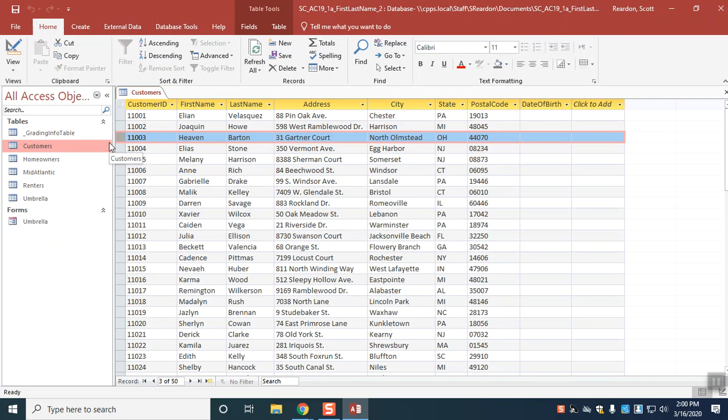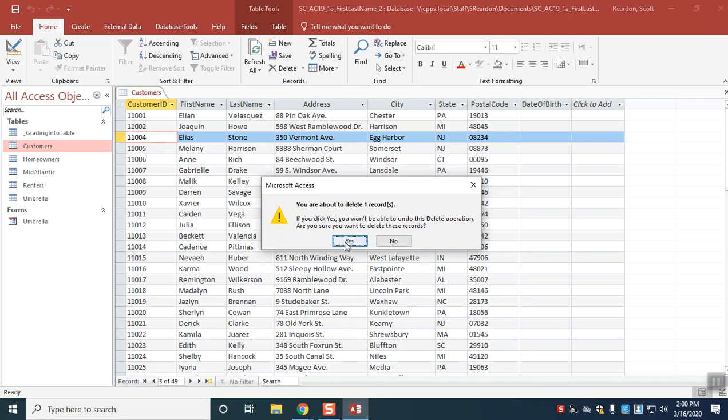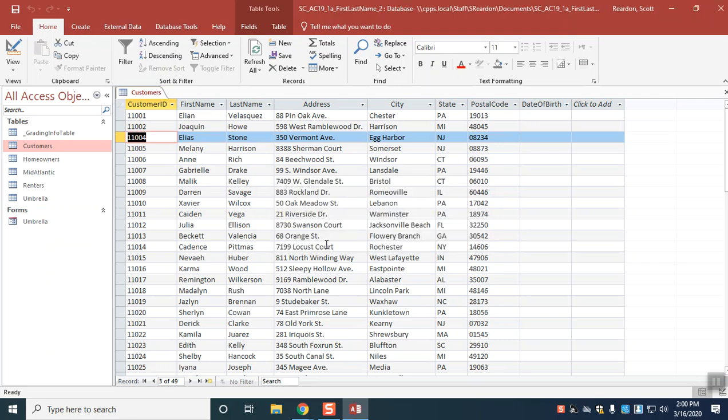Then I hit delete, and it wipes it out. Boy, that's a really loud sound there. All right. So I just wiped out record 1103.